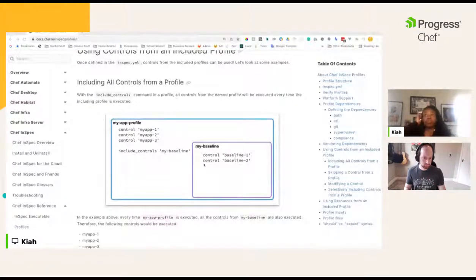So you can include all of the controls. If you're creating a new profile, you want to include controls from, like, the Linux baseline profile. You can run the command include controls in, and you'll target my baseline or the Linux baseline, and it shows you how you will end up including all of the controls from your baseline profile in this particular one.